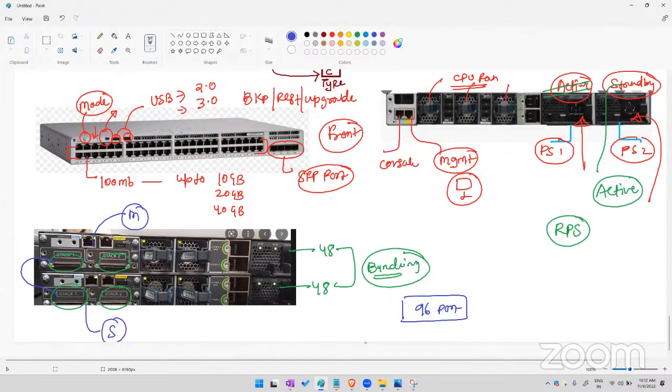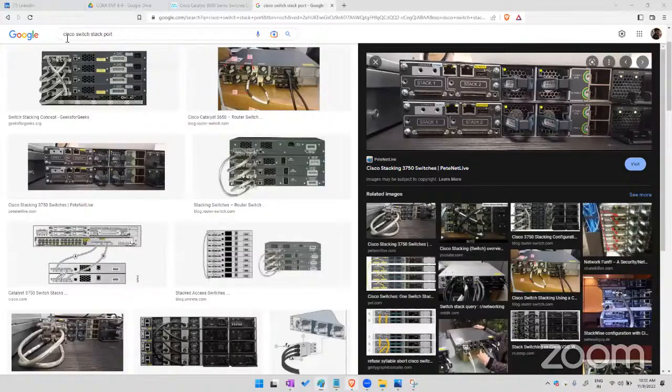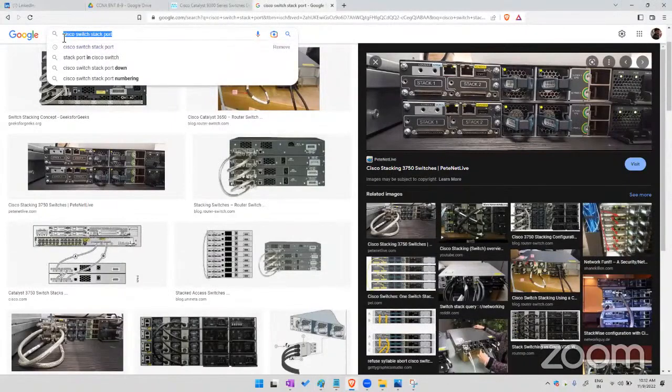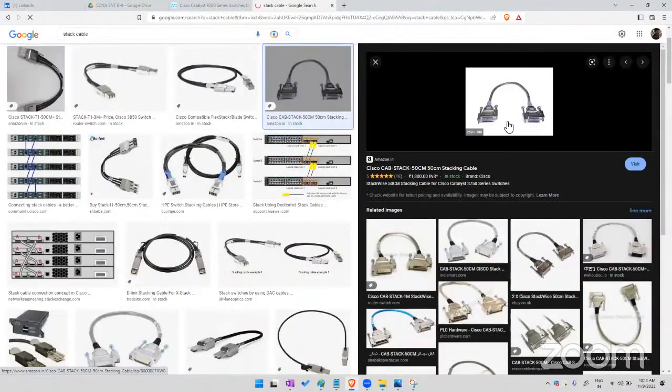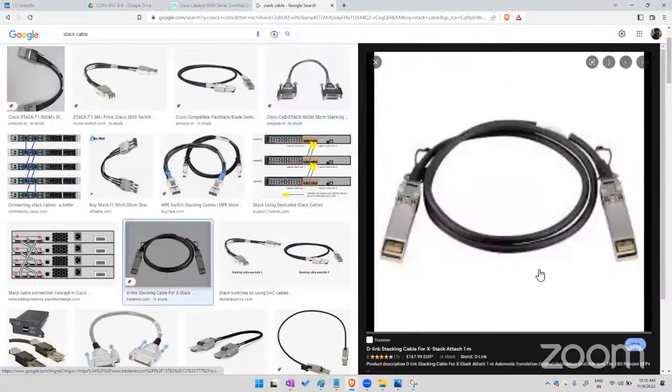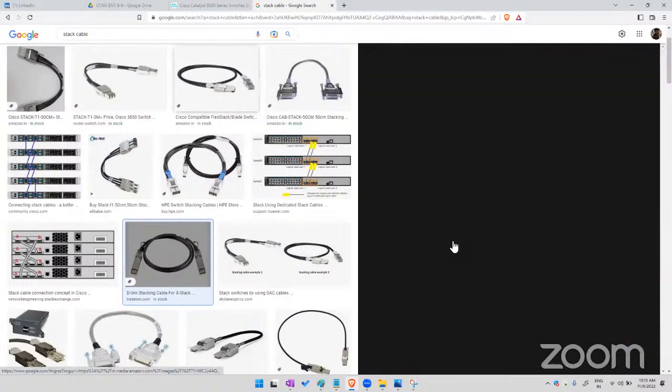Now, stack cables are also very different in real time. Stacking is a different topic. In CCNP or CCIE, we discuss the stack topic. Clear? Stack cable. This one is your stack cable. Last time we were using this type, but nowadays we are also using this type of cable. This one is the new, latest stack cable. Clear?